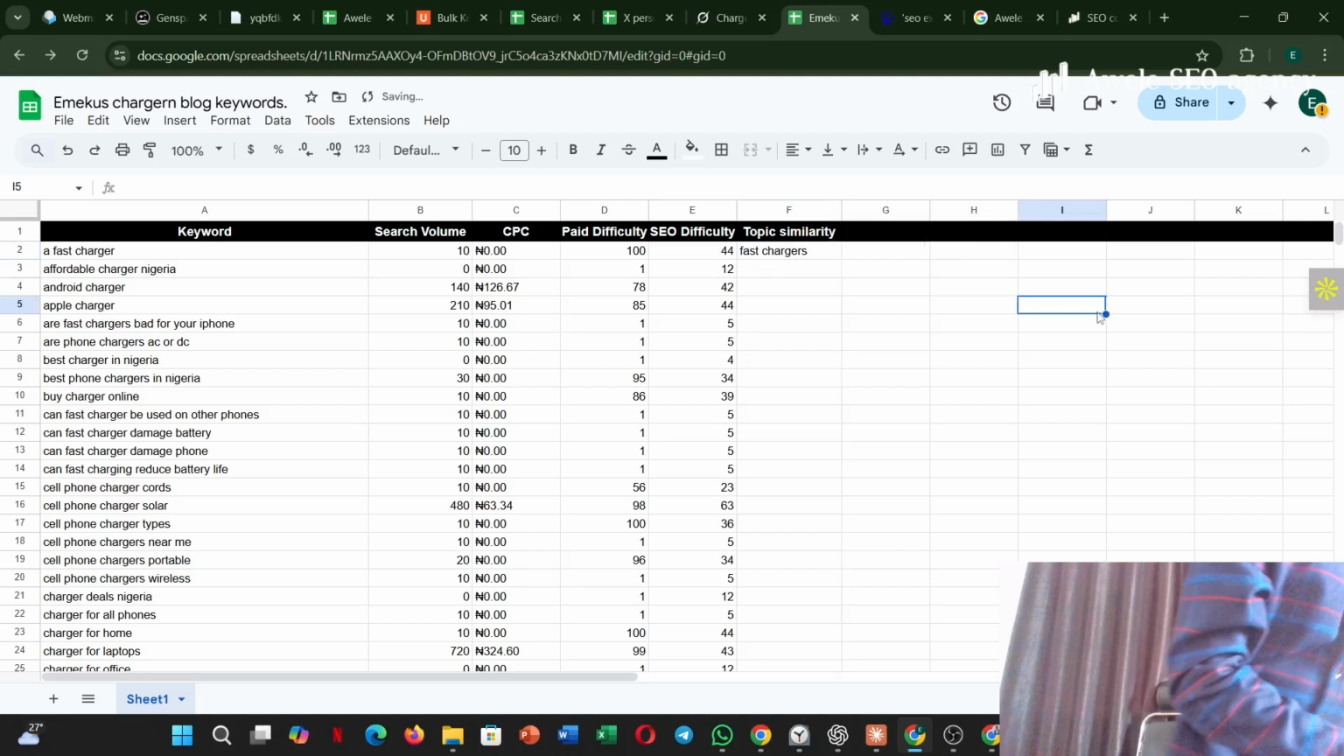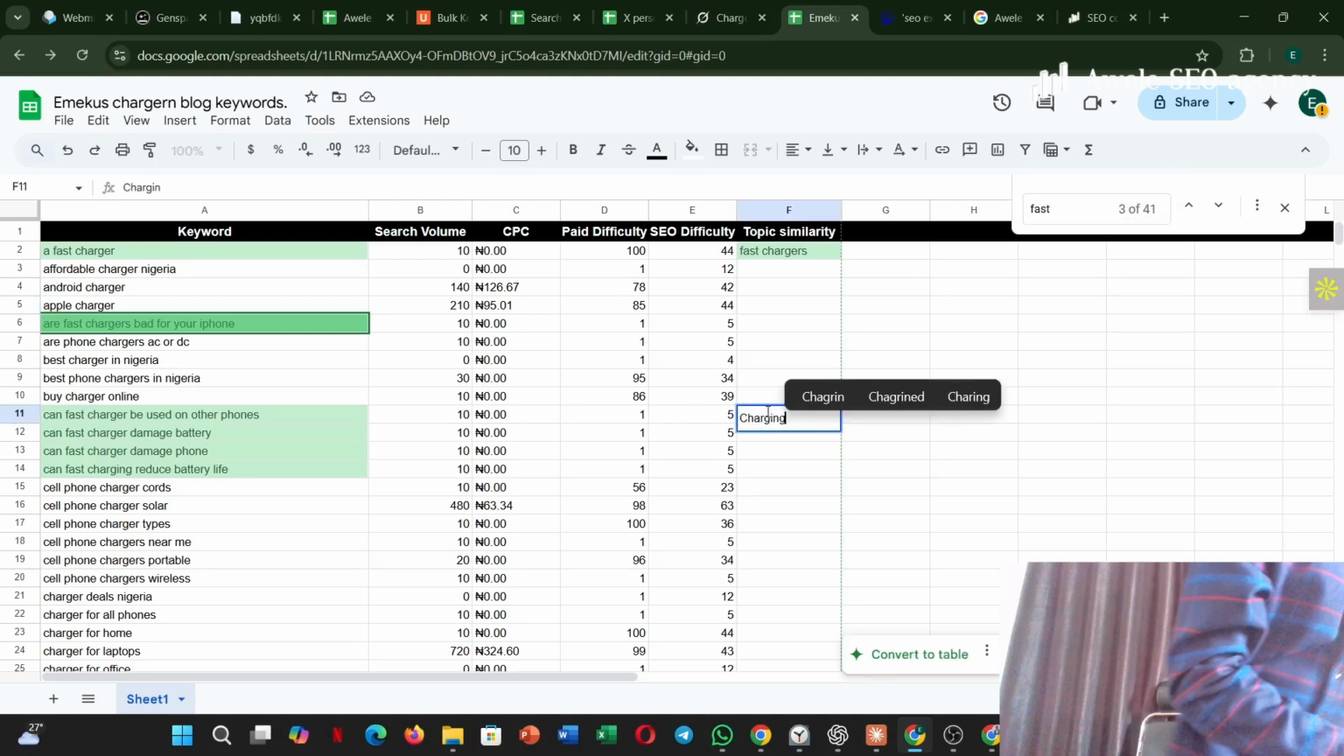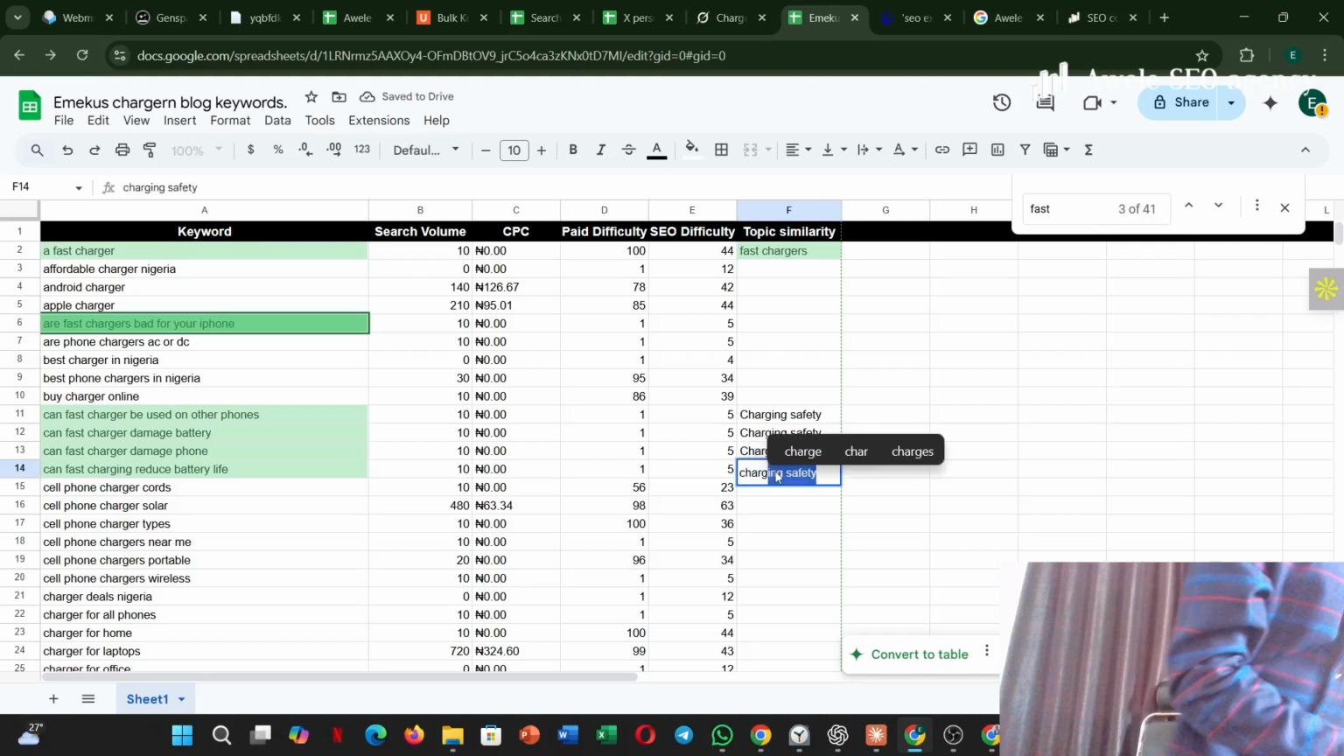What I usually do is find, and I'll look for "fast". So when I look for fast, these ones are not related. These ones: can a fast charger be used on other phones? Can a fast charger damage the battery? This I will relate to charging safety. You see, just like that. Charging safety, just like that. And the same process goes down.